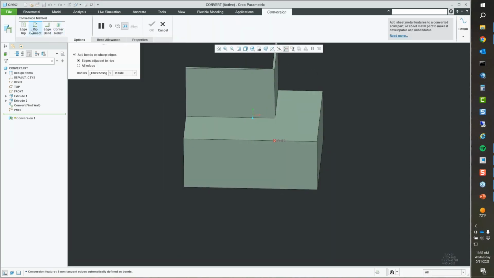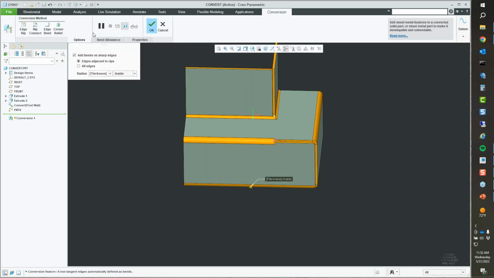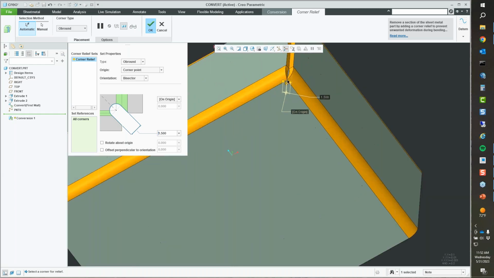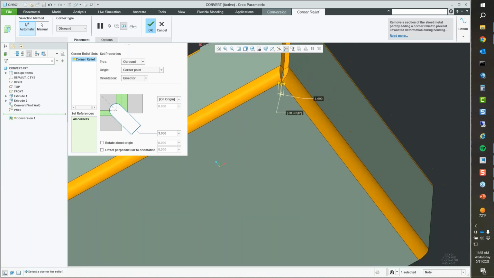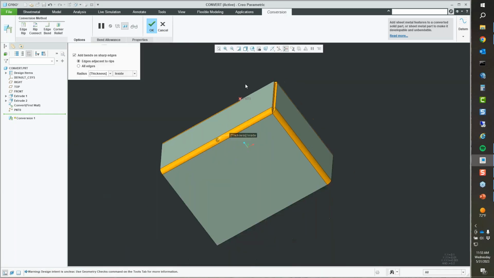Reconversion, edge rip, same edges here, here. I bring that back to the point in there, right? I might still do the same with my corner. Make that an odd round, 1.5. All right, good enough for now.